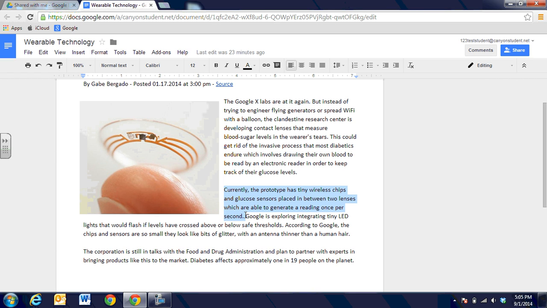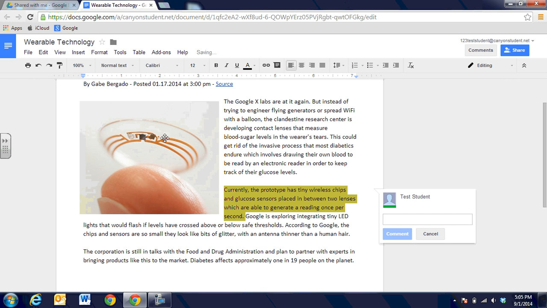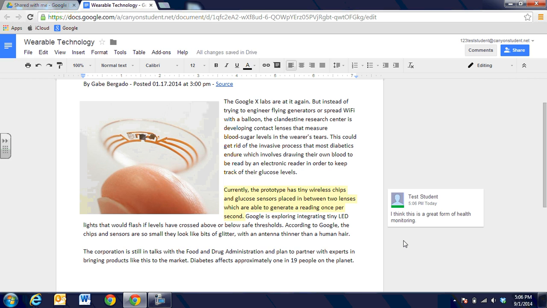And once it's highlighted, I'm going to go to the menu bar and click on Insert and Comment. And you'll notice that a little comment window comes up over on the side, and my name is Test Student. And so I can add my comments in here. And I'm just going to say I think this is a great form of health monitoring, and I'm going to click on Comment.